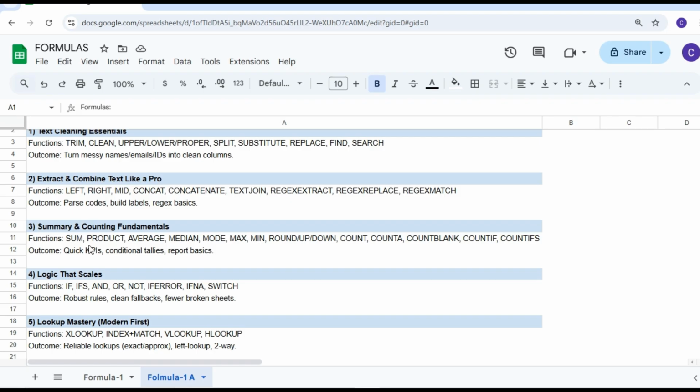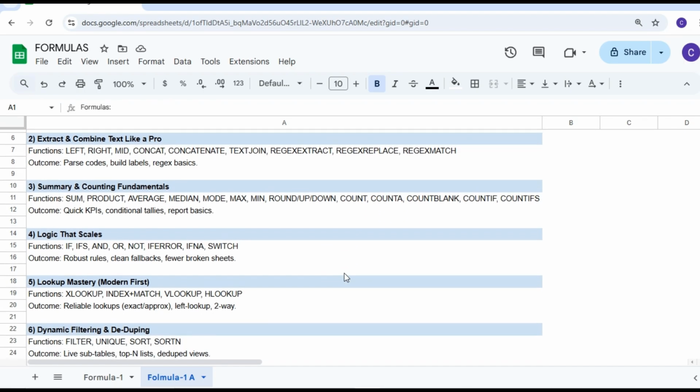Similarly, there is a third type of formula, summary and counting fundamentals. For example, we can use the average, mean, mode, product, sum. These are basically used for summary or counting. In this, COUNTA and COUNT are very important. COUNTBLANK is also an important formula.